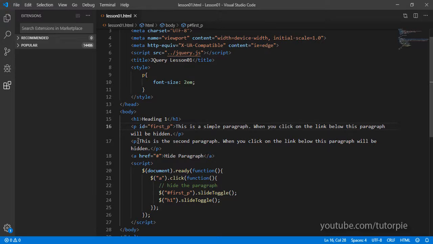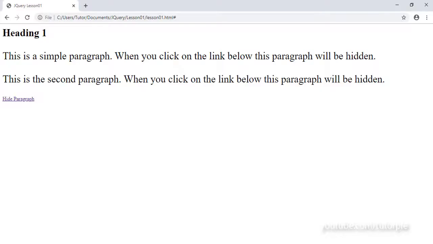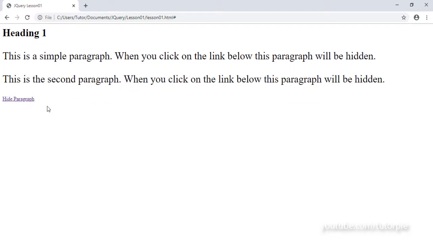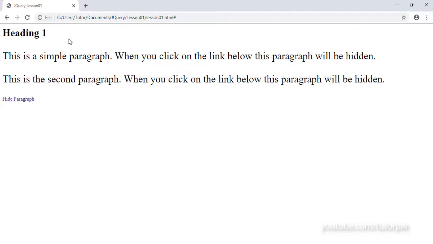Now, if I want to select the second paragraph also using jQuery, then I need to have its own ID attribute. So let me have second underscore P. And then to select that paragraph, I need to change this value first underscore P to second underscore P. So let's reload the page and see. Now you can see the first paragraph doesn't animate, but the second paragraph and the heading are animated.